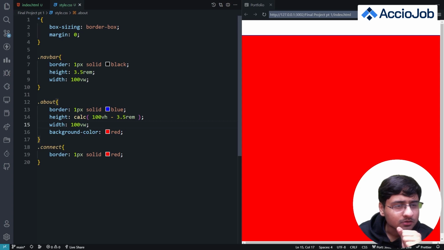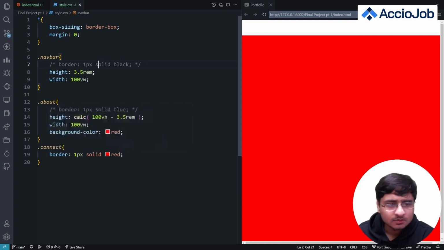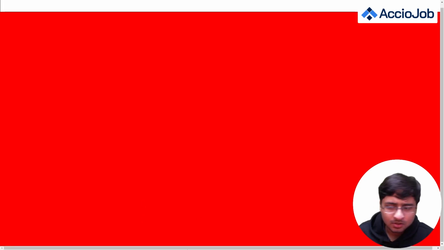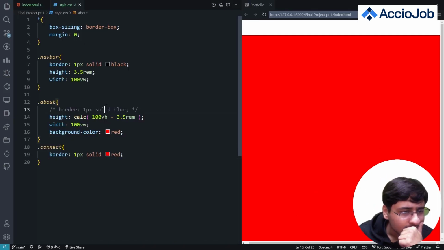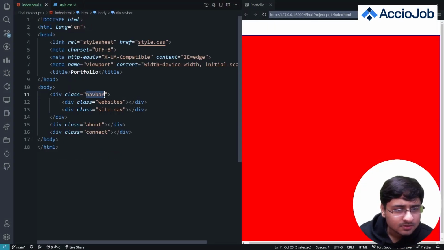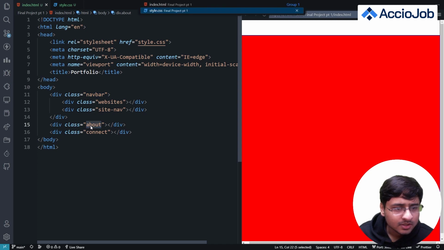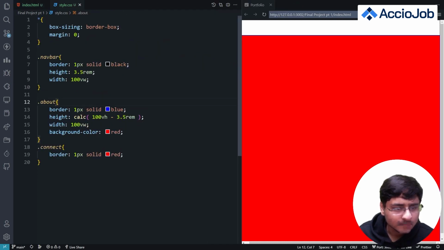Okay, so navbar, about, connect. Height is set to 100 VH minus 3.5 rem, correct? If I don't give them borders, let's see. Okay, no problem. I'm concerned about this scroll bar. Let's debug this. So let's investigate. The about page has box sizing border-box, margin is there. Are we using the wrong classes? Dot navbar connect is also correct. Navbar about is also correct, right? About is also correct, and connect is also correct.